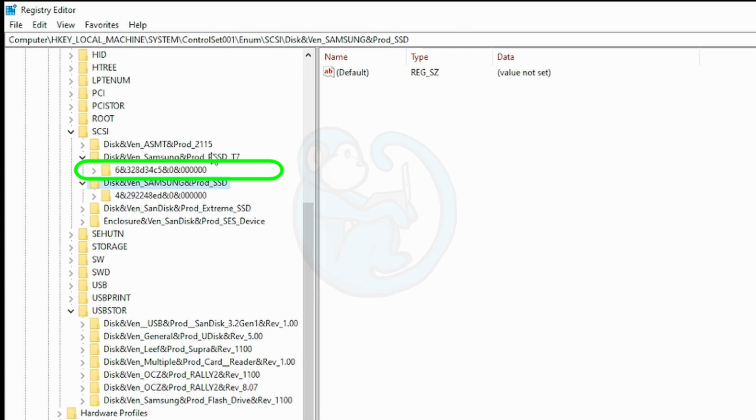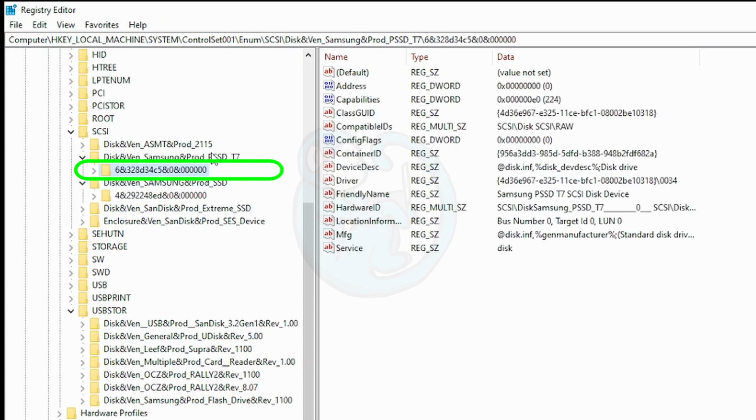6&328D34C5&0&000000. And this is a unique identifier that Windows has assigned to this device, but not the serial number that we are expecting.